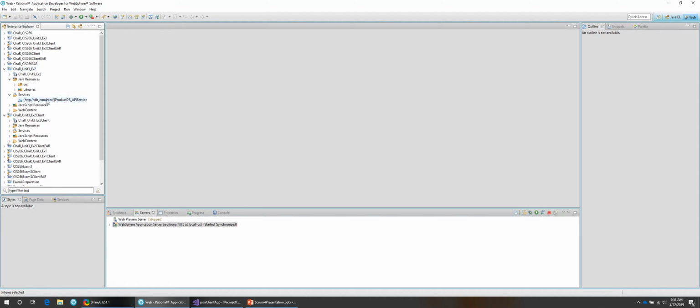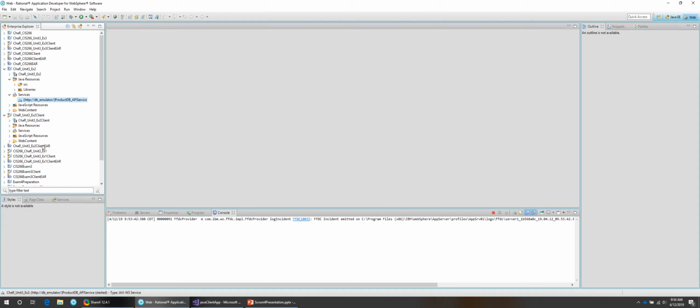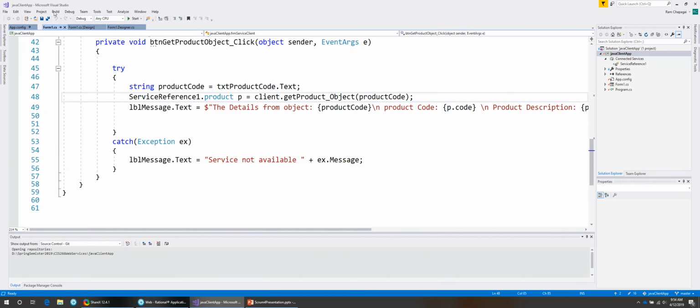If you right-click, generate, and go to the client, it will give you the endpoint. This is used by the client applications, and in my case it is used by Visual Studio to get the service. It says the productDB API service, and the WSDL is the Web Service Description Language. I have already created it, so I'm going to cancel this one. There is nothing else special to describe here, so I am heading back to Visual Studio.